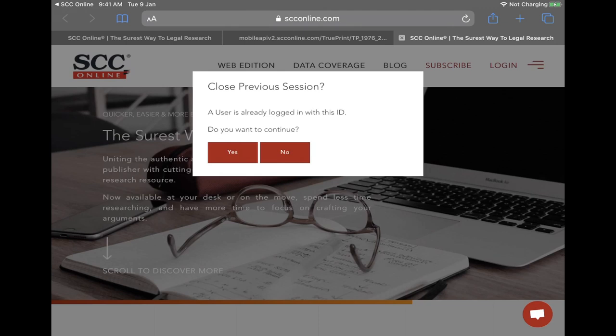it's giving me a warning. Now, do I want to close the previous session? A user already logged in with this ID. Do you want to continue? Now, folks, in case this message comes in very often, then you might want to change your password. Okay, probably someone is using your SCC Online account without your permission.